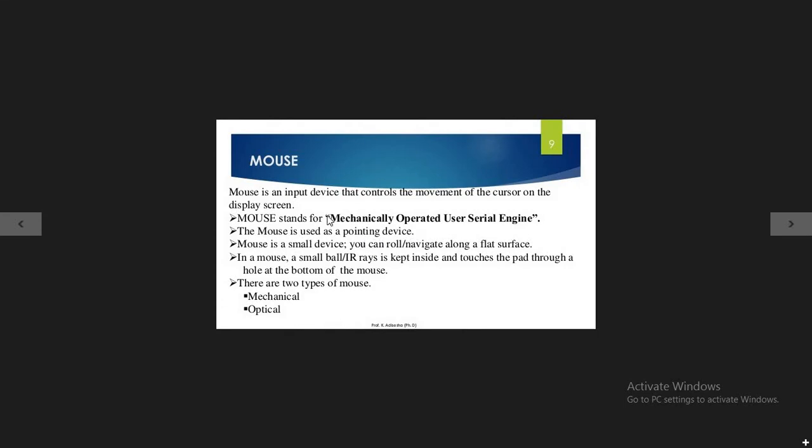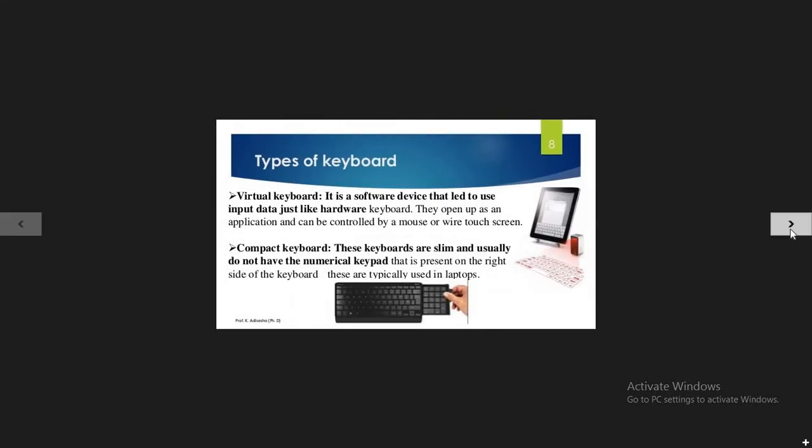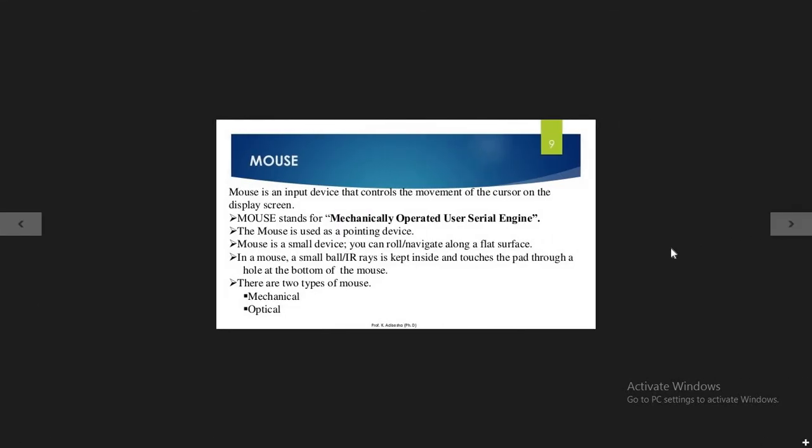The pointer here also is a pointing device. Mouse is a small device you can roll and navigate along a flat surface.